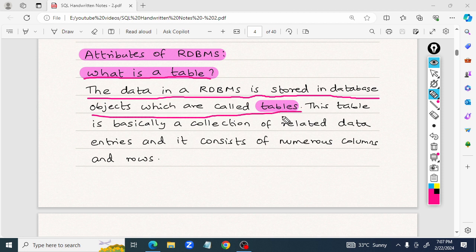A table is a collection of related data. Suppose a computer science engineering class is there. If I want to take the information of that class, I will take it in the form of tables only. A table is a collection of records or objects and their attributes. Suppose in the CSC branch we have 60 students, it means in the table we have 60 rows.